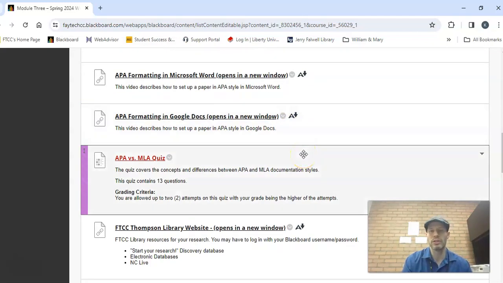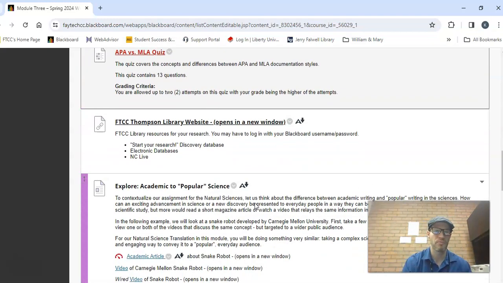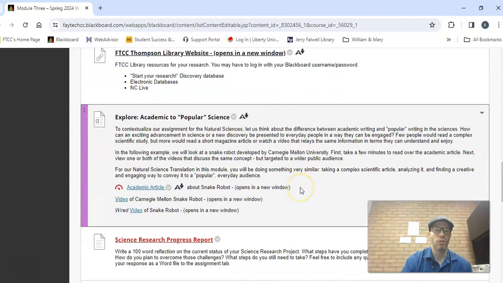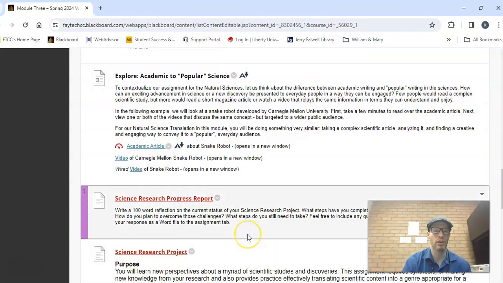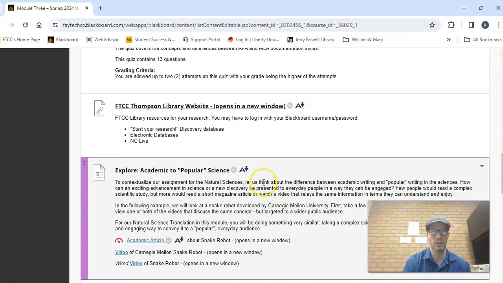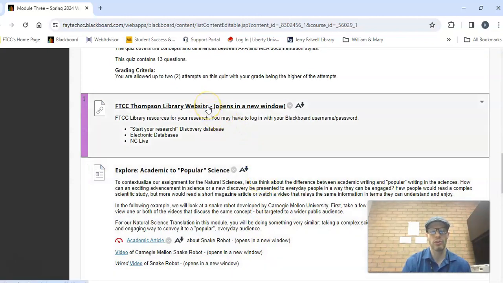Once you've gone through all this APA versus MLA stuff, you then take the APA versus MLA quiz, which contains 13 questions, and you're allowed up to 2 attempts on this quiz, and your grade will be the higher of the attempts. Then after you take that quiz, you're going to work on a science research project, and there's some steps to this. But before I show you the project itself, I want to go through how you actually can conduct the research.